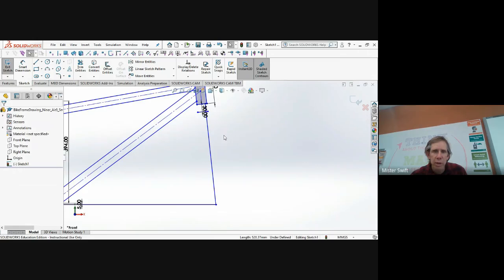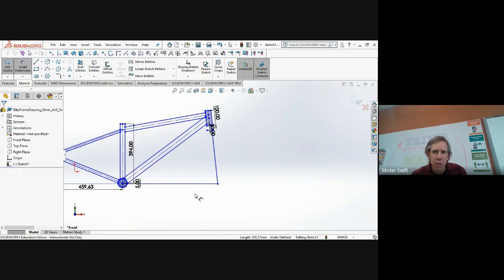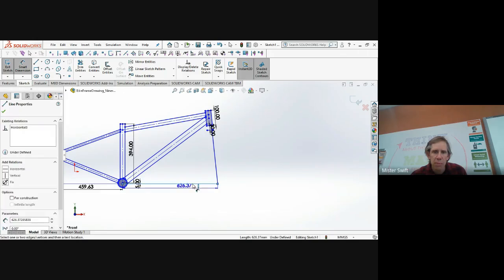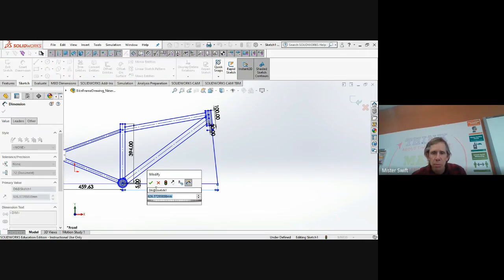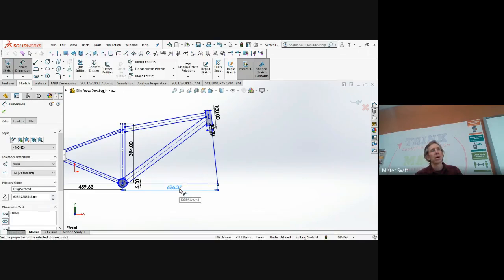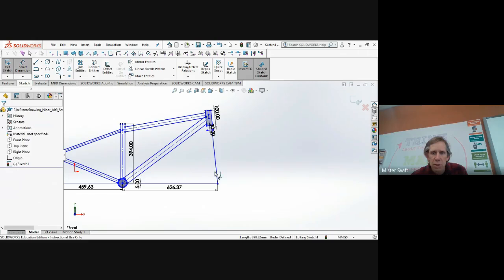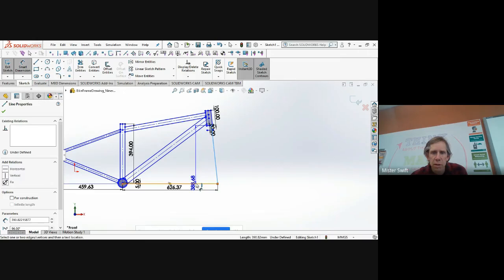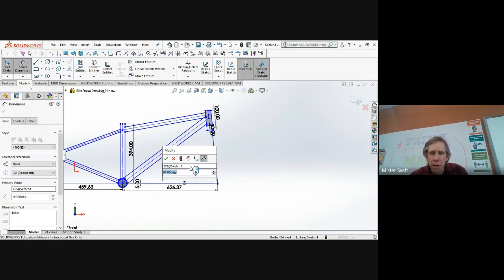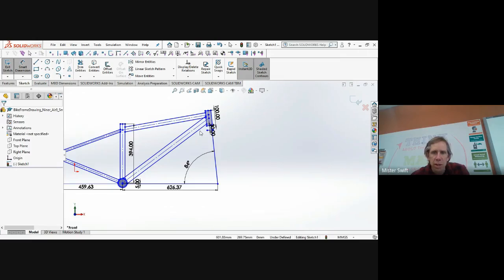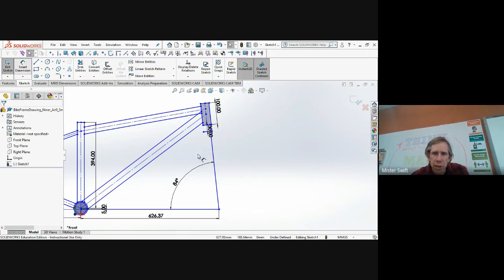Good. So now we can do the same thing we kind of did earlier. We're going to take this and we're going to go down, and there, that's how far out we need to put our head tube. We can also dimension this angle. So it should be smart dimension from here to here. All right, and then I'm also going to dimension how high up to put that part of the head tube.